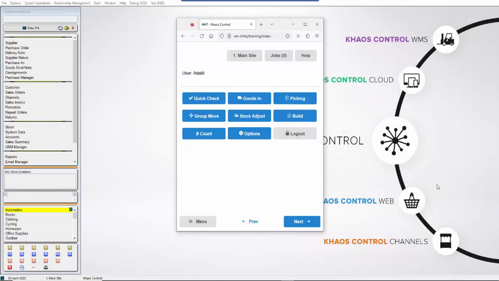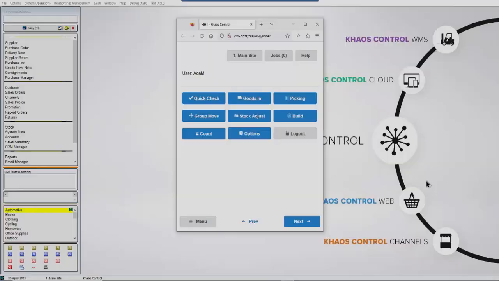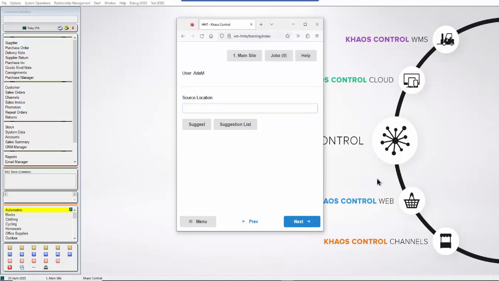Next we're going to look at some new functionality in HHT2, which is the count function. If you remember from earlier in the video, by going to the stock location types table in system data, we can set the count interval that we want for each of our location types. We can now initiate a count by pressing the count button on our device.